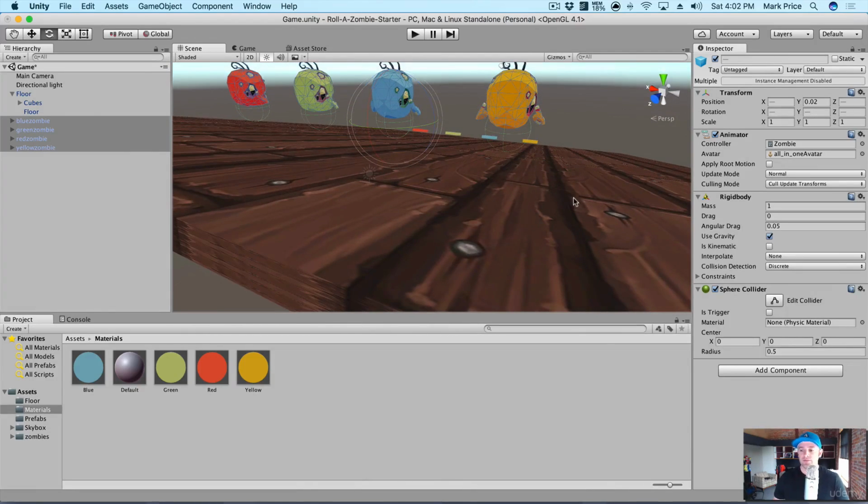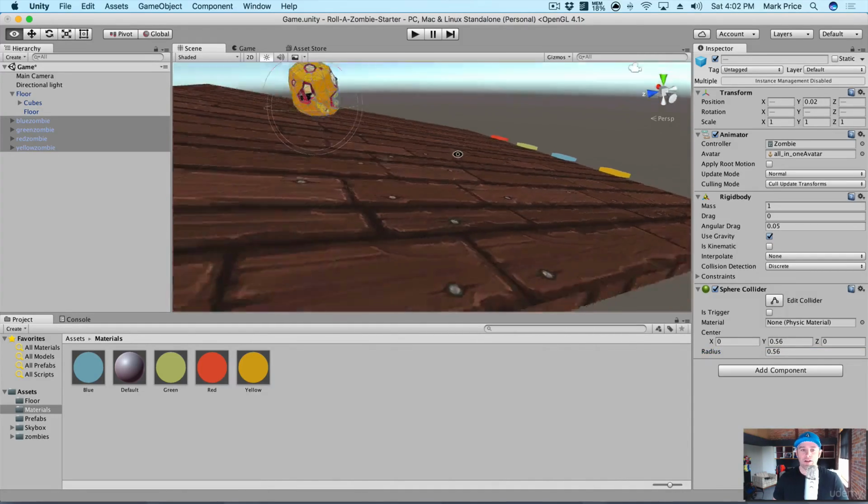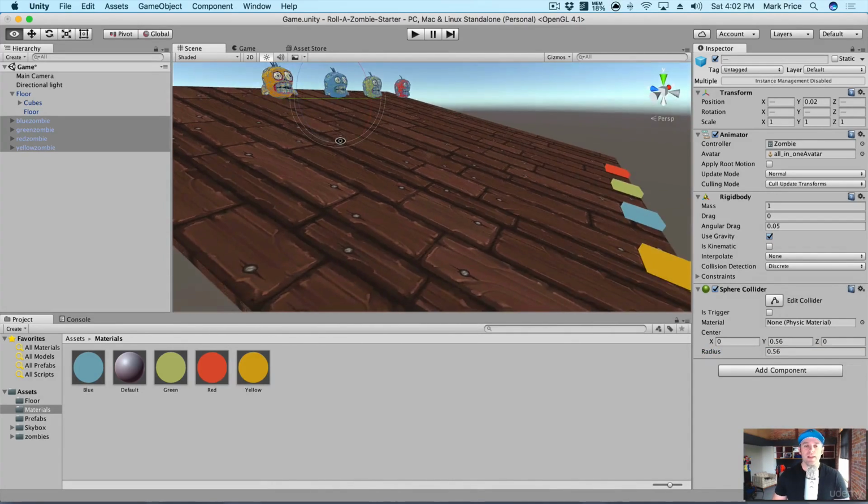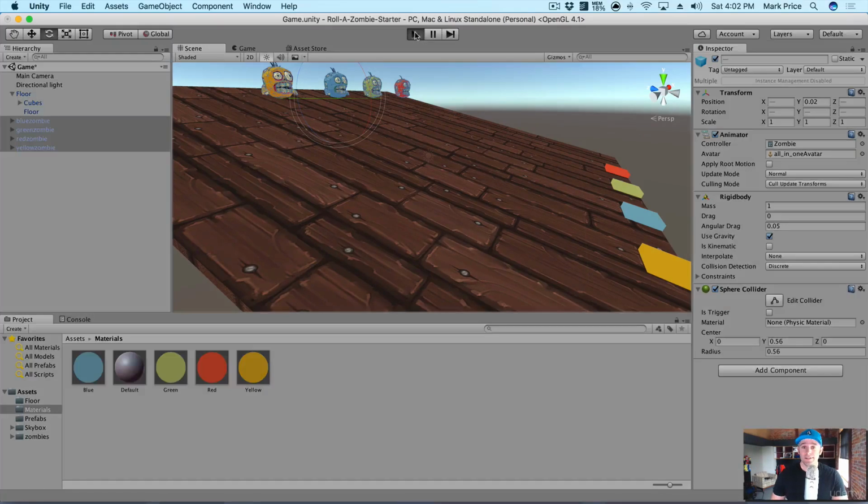So what I'm going to do is on this sphere collider, I'm just going to move it up a little bit till it's right about the middle of the zombie, and I'm also going to increase the radius about right there, which is 0.56, and the Y is 0.56. So now they're nice and round. And do you think that they're going to hit the board and roll? Let's see.